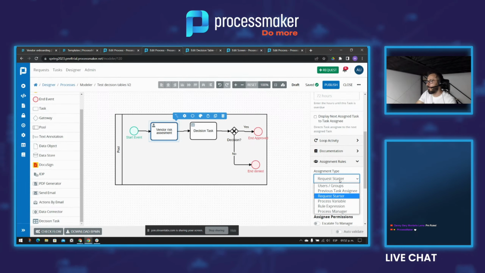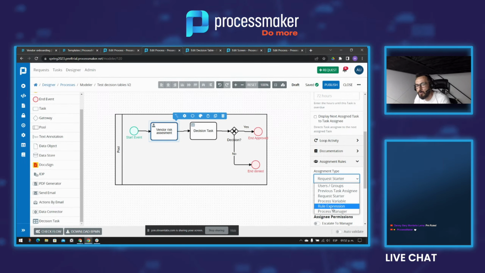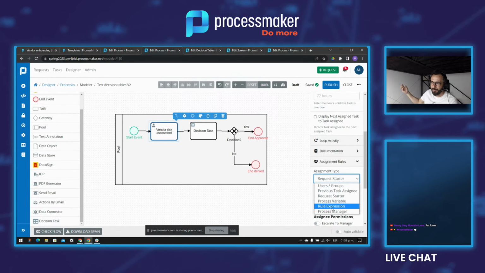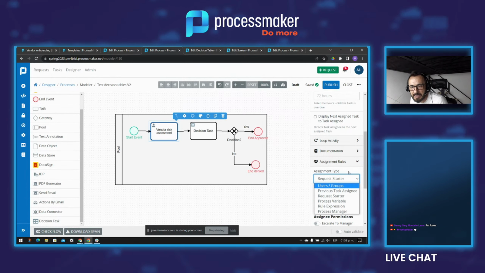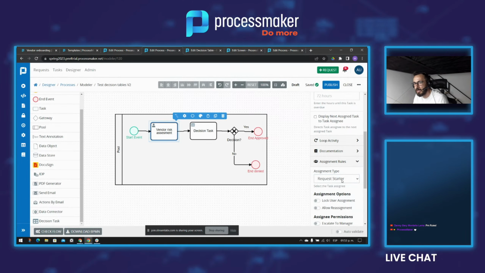In assignment groups, we have a huge variety of elements. So you can assign by users, by group, by the previous task assignee. You can have rule expressions, right? More rules for you, without having to go for coding. You just add your rules in order to select who is going to be executing this task. At this moment, we're just going to leave it as it is. The one who requires the task is the one who's going to kick off this specific task, just for testing purposes. I'm going to save.